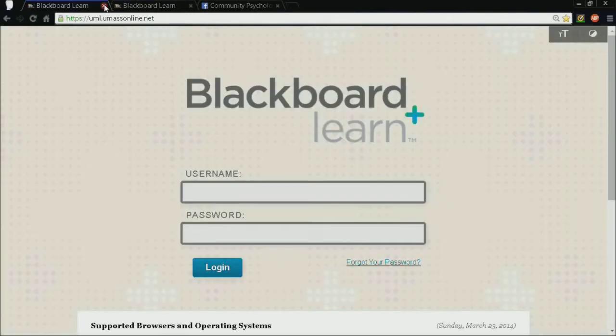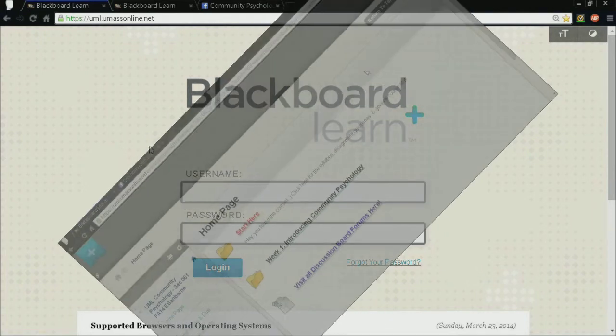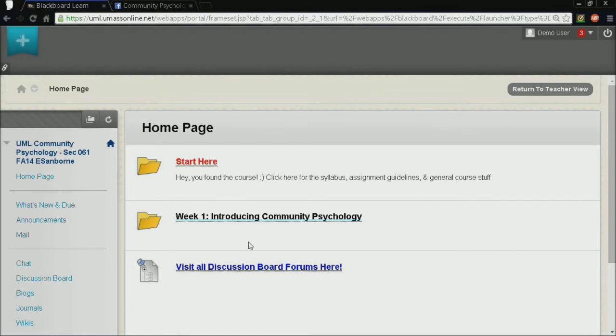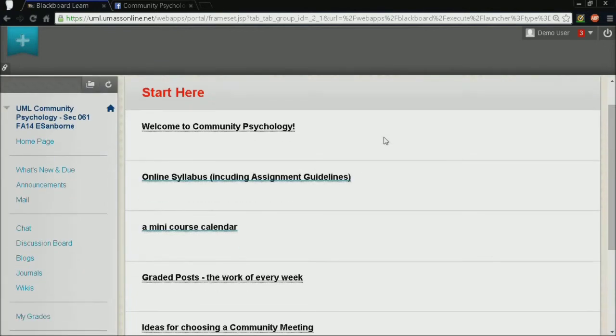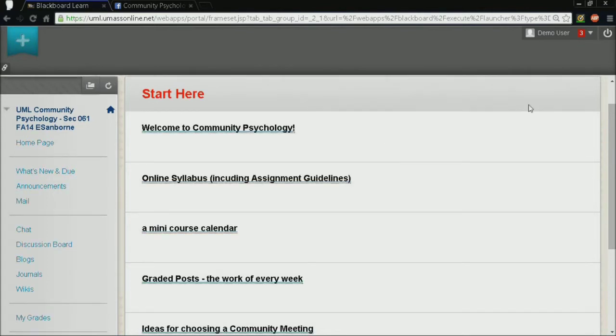I will start here on the Blackboard login screen, and I'm going to log in with a demo student account. So this is what you should see when you enter the community psychology course for the first time. Each link in the center of the page is called a learning module, and the Start Here module is a great place to start. Here we are in the Start Here module, and you'll see a list of topics down the center. You should read these closely when you first begin the course.